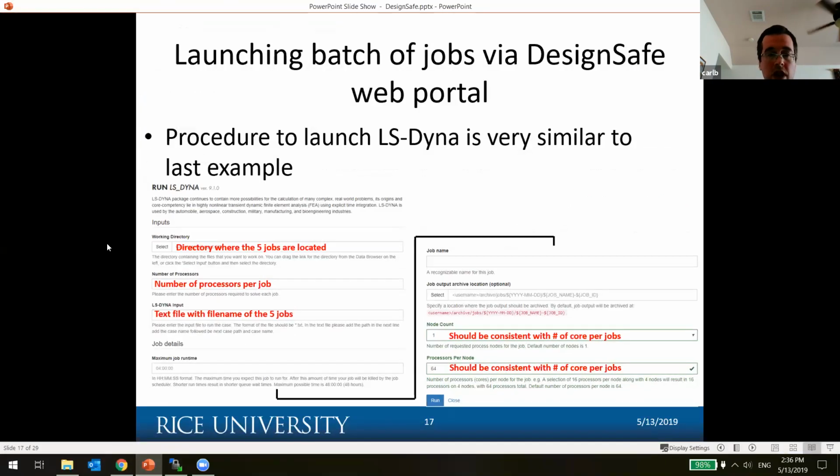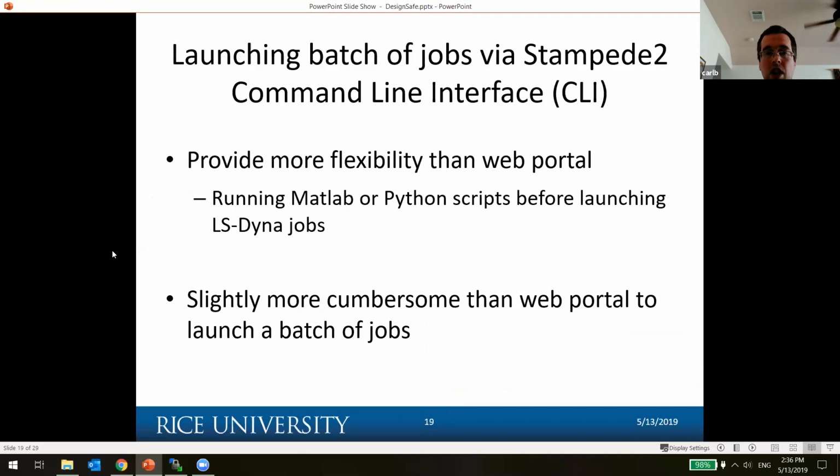So now we're going to move to the third example, which is launching, again, a batch of jobs, but using the command line interface. What is the advantage of using the command line interface? There's mainly one advantage, that we have more flexibility when we launch a job than the web portal. Let's say we have some MATLAB or Python code to pre-process or post-process an LS-Dyna file. We can launch them before we actually launch an LS-Dyna job, or we can post-process them using a Python code after the job is actually done. So using the command line interface allows a little bit more flexibility.